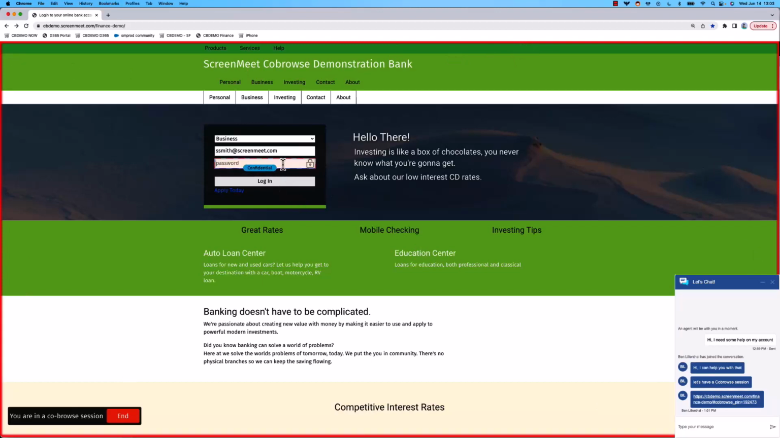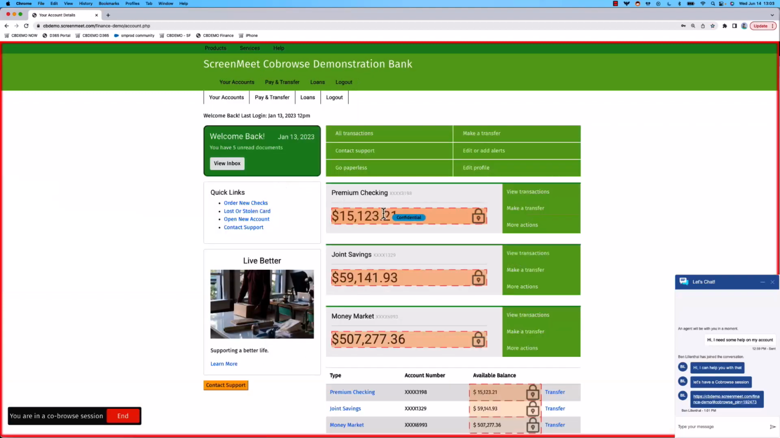Now, as the customer, I'm going to log into my account portal. And you'll notice here that my balances on the account are in a highlighted field and marked confidential. This means that this information won't be transmitted to the agent, and they will not be able to see this information to protect the customer's privacy.